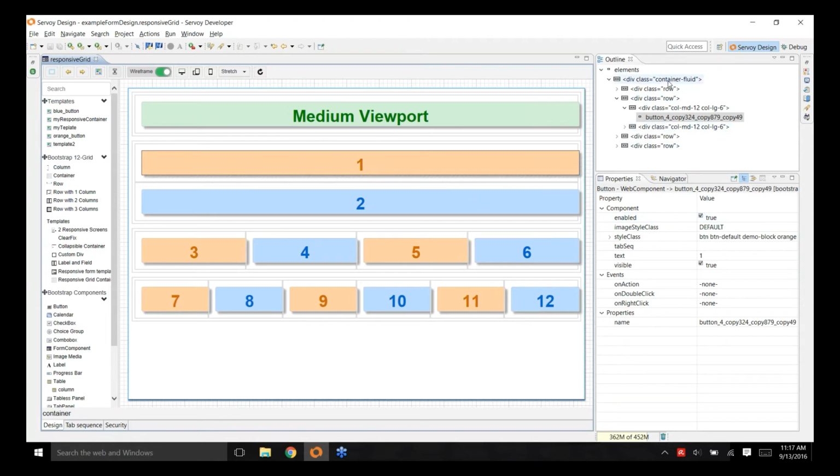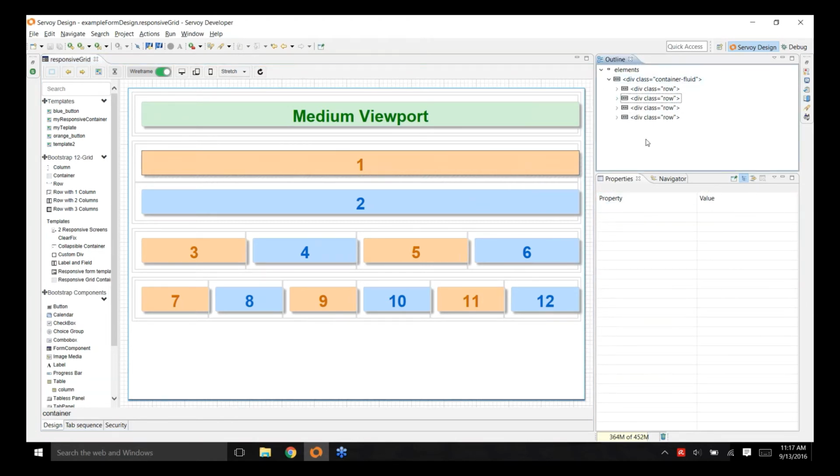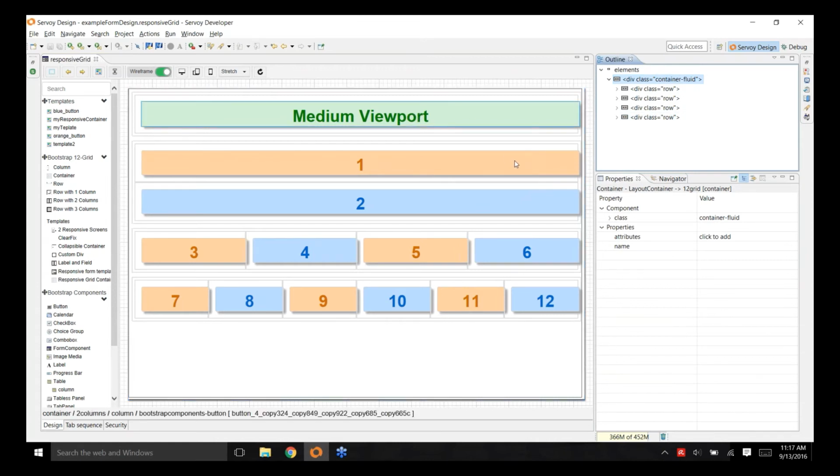So when I'm working, I usually leave the outline up, and then I can see the structure of my form in there. Let's dive into the structure a little bit. You'll notice that at the top level I have a container, and beneath that container I have 4 rows, and those 4 rows are the viewport title here, the 1 and 2 block, the 3 through 6 block, and then the 7 through 12 blocks.